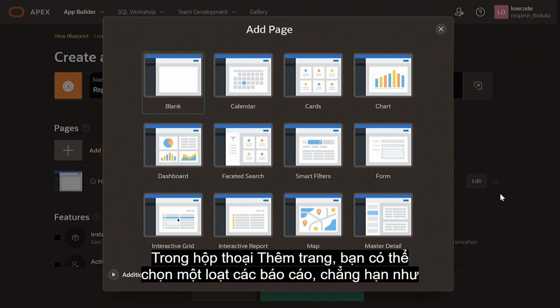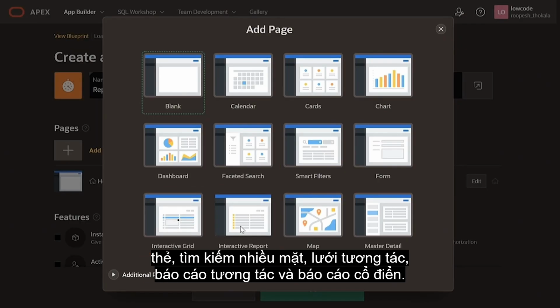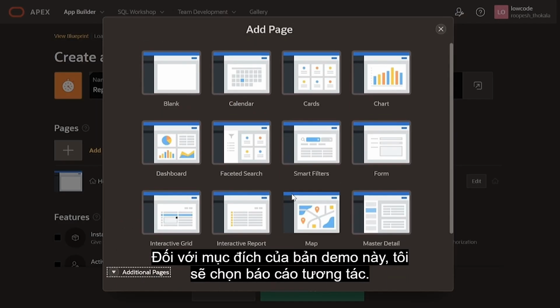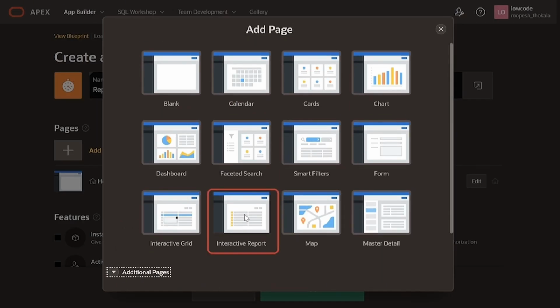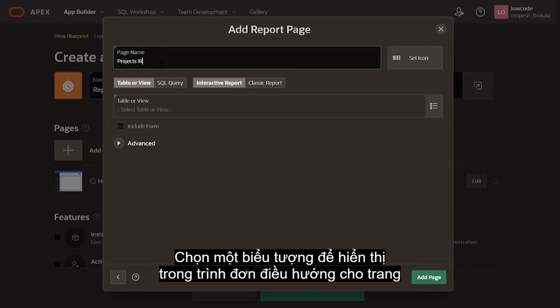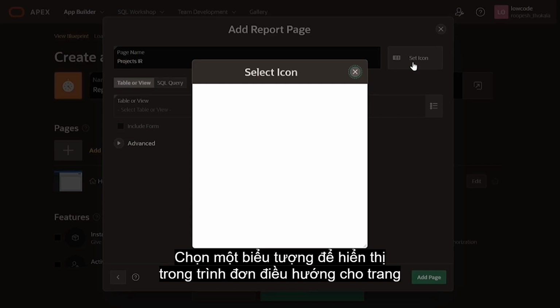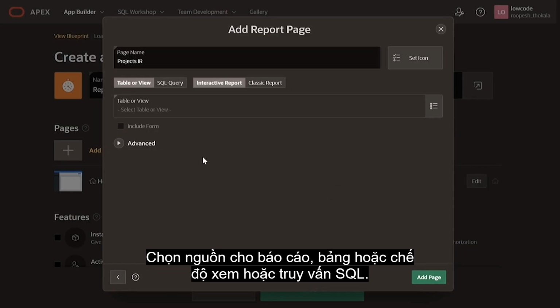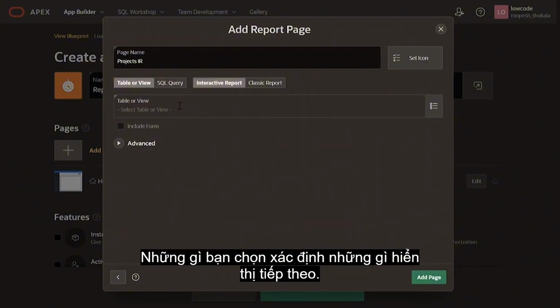Then click on Add Page to add a report page. In the Add Page dialog, you can select a variety of reports such as cards, faceted search, interactive grid, interactive report, and classic report. For the purpose of this demo, I'll choose interactive report. In the Add Report dialog, enter a name for the report page. Select an icon to display in the navigation menu for this page. Select the source for the report, either a table or a view or a SQL query. What you select determines what displays next.